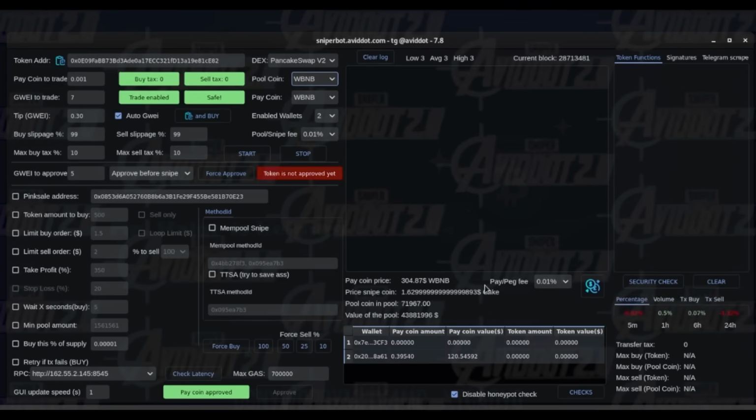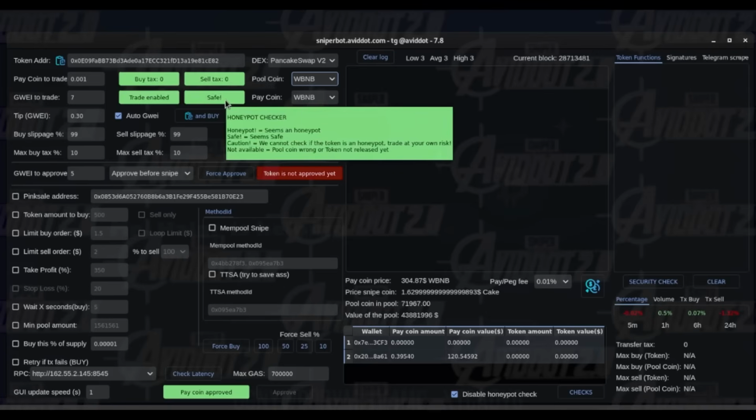You can also access additional information about the token, such as transfer tax, maximum buy limit, and maximum sell limit, buy tax, sell tax, if trading is enabled and if it is a honeypot or not. This data helps you understand the token's specific characteristics and potential implications for your sniping strategy.